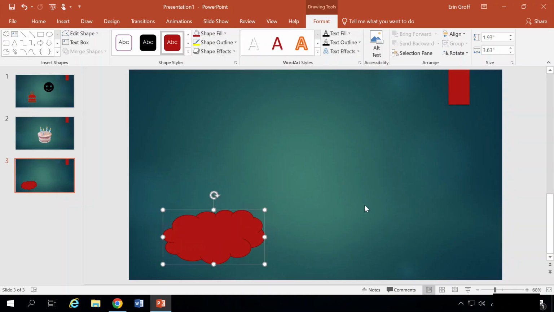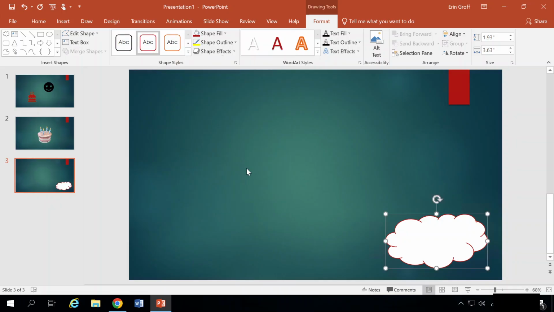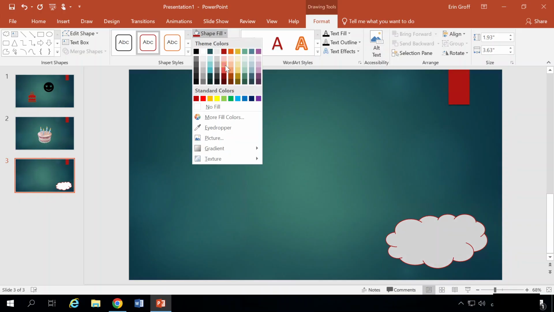Let me move this over a little bit. I'll move it to the bottom right-hand corner so you can see. So you get that live preview. So I'm going to go ahead and apply this colored outline dark red accent 1 style to my cloud. We also have our shape fill drop down. Remember, you can change the fill color, and these colors are based on the theme that's actually been applied to this presentation.